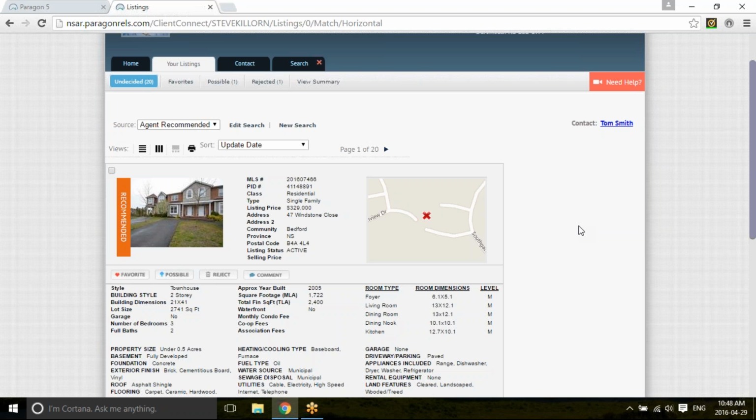Yeah, go on clicking. No, see, that's right, that's why I wanted to ask. Yeah, because when they search it, it's going to grab all this data and pull it into their account. So they still have that option to go favorite, possible, and reject, right?